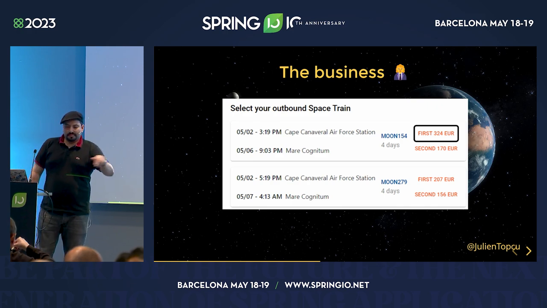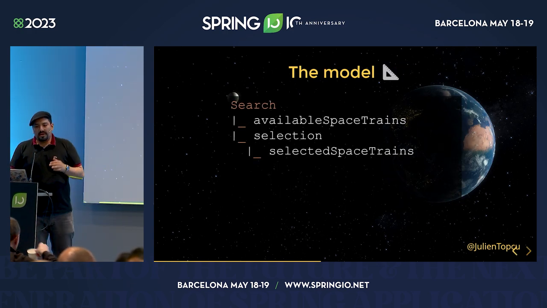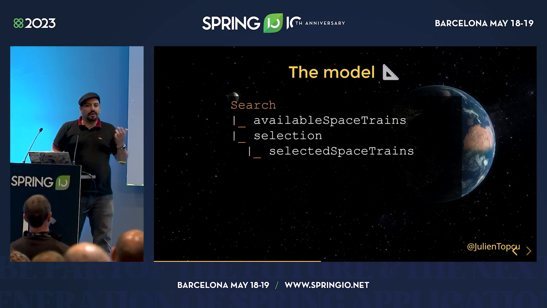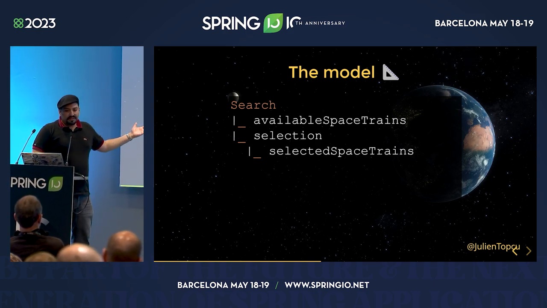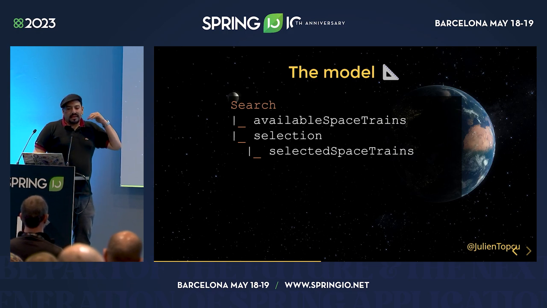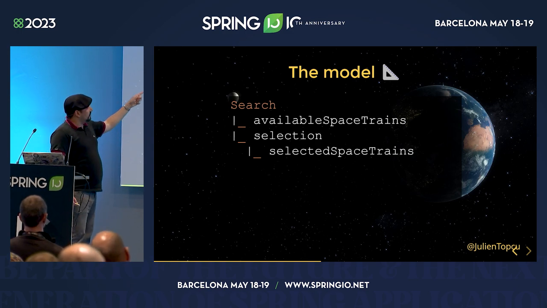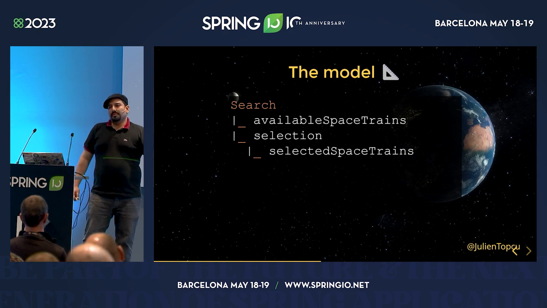That's the business. On the other side, you have the model. This is how we solve the problem using code. Basically, here I have a search resource. Inside it, I have available space trains, outbound and inbound space train. And then I have a sub-resource selection in which I will store the selected space train numbers.